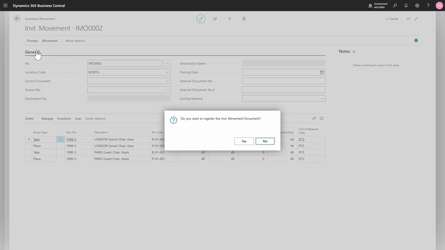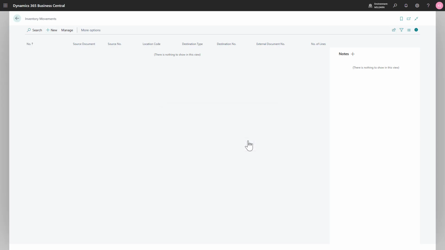So that's how you can use the bin replenishment function, the calculate bin replenishment function, to replenish certain bins in the warehouse.